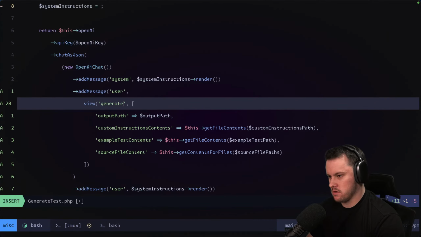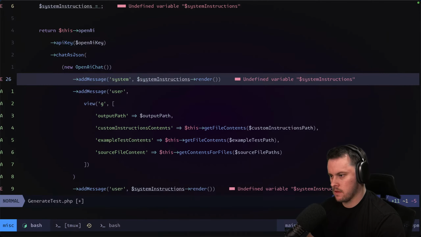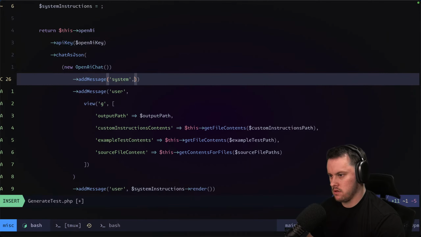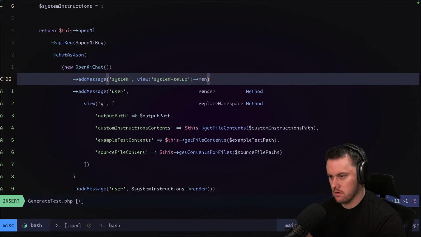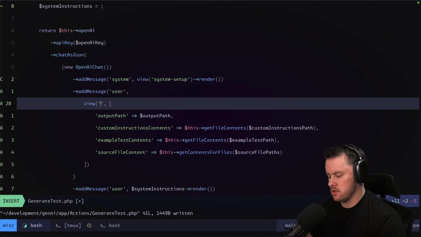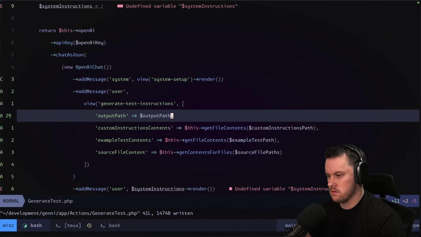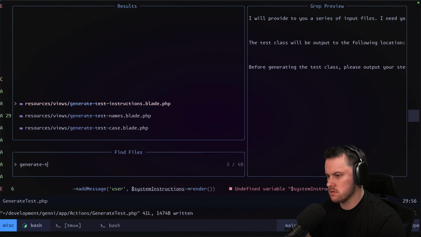Okay, so the first thing we're gonna do is actually this one. It's gonna be view system setup. Apologies, we're gonna have to go through this again. Render. Then the next one was gonna be custom instructions. No. Generate test instructions. What does that need? Generate test instructions. Just needs output path.